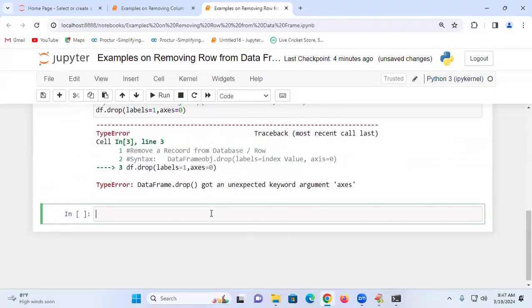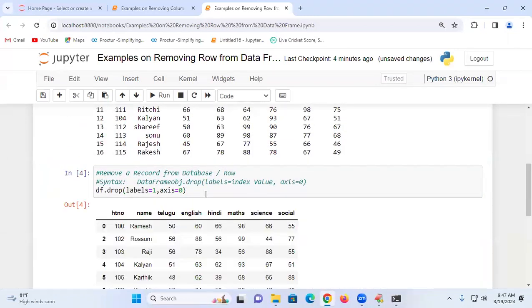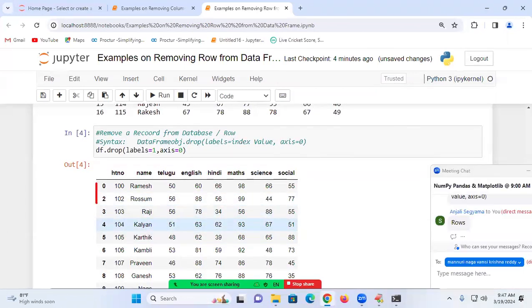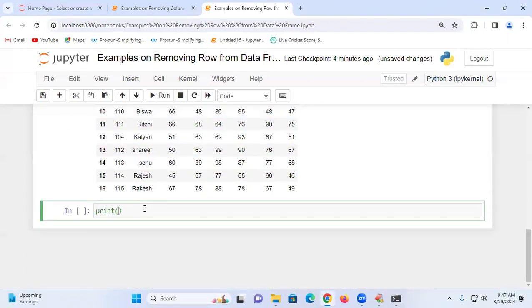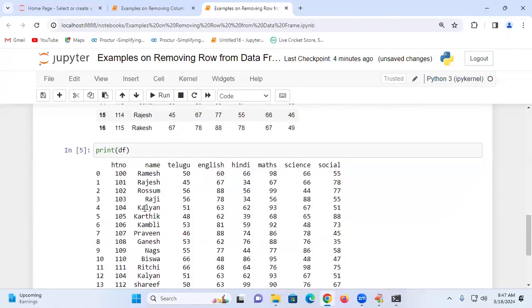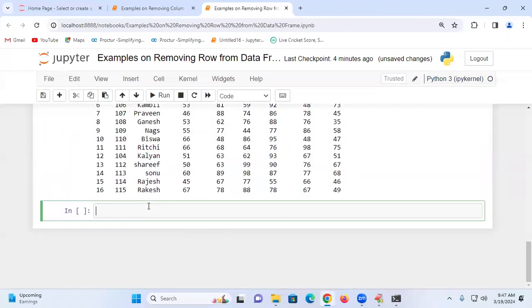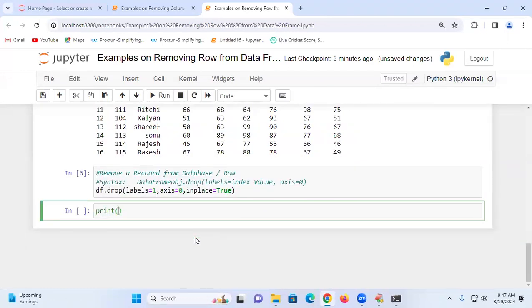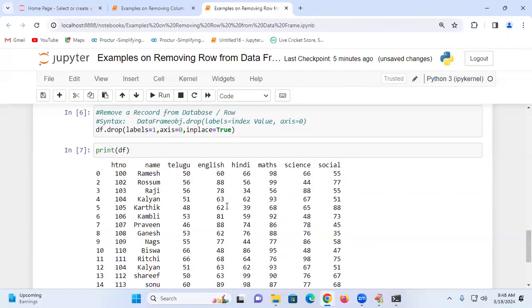What is happening now? Drop got axis. Yeah, axis, correct. So is it removed or not? This is 0, 2 is there. 0, 2. That is, 0, 1 gone or not? Yes. So if I print df, am I getting 1 or not? To make it permanent, what will I write? inplace is equal to true, I will write it. So df dot drop with inplace is equal to true. You are going to get 1 removed permanently. Are you following?